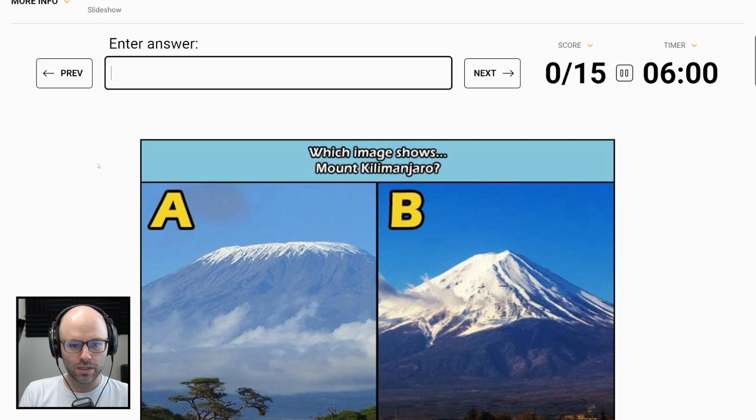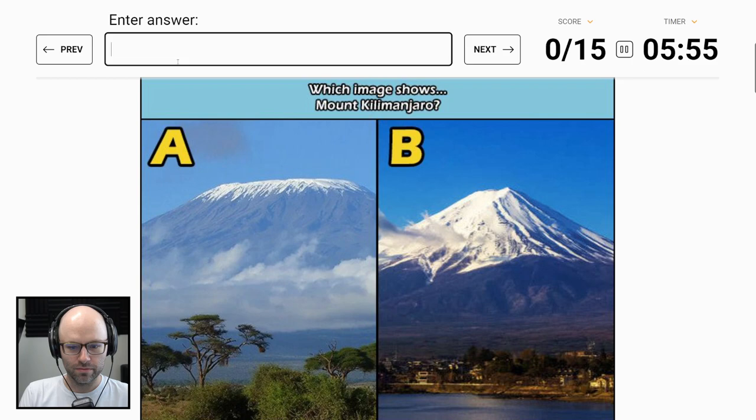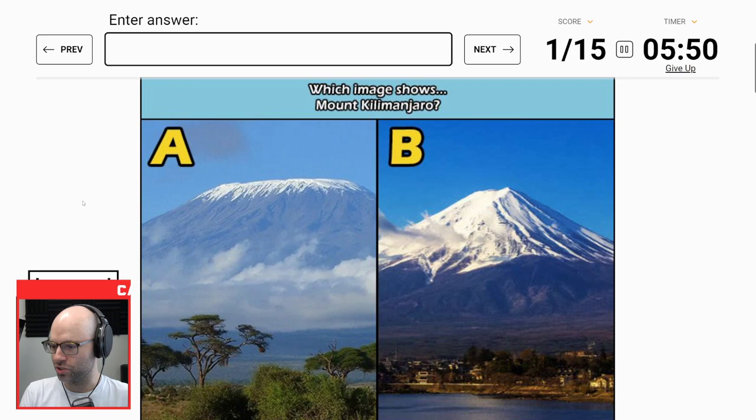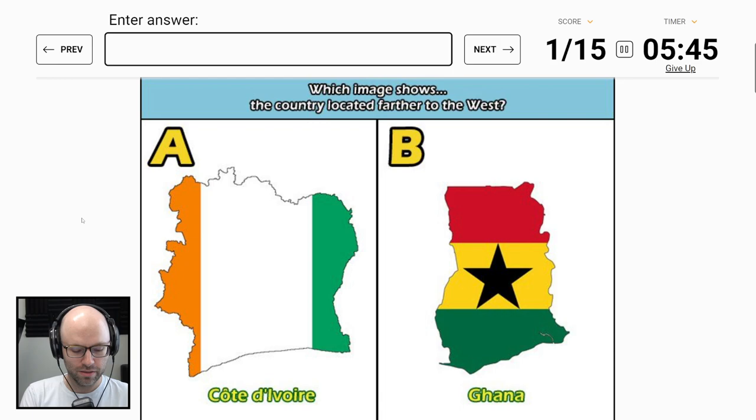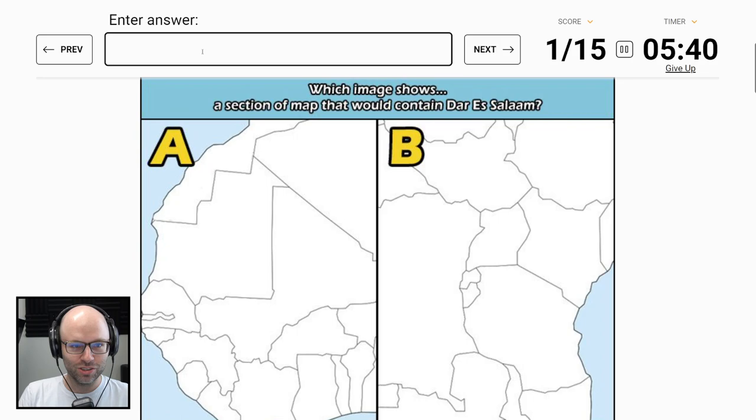Which of these fuckers is Mount Kilimanjaro? A, good start. Okay. Which country is further west? Ghana. Oh my God, my head went east. What's wrong with you? What image shows a section of the map that would contain Dar es Salaam?